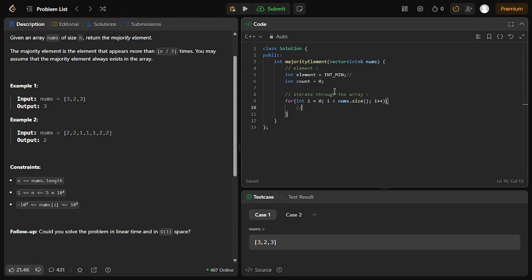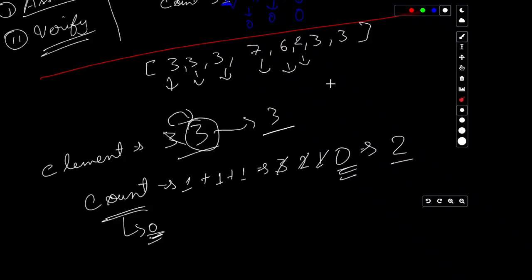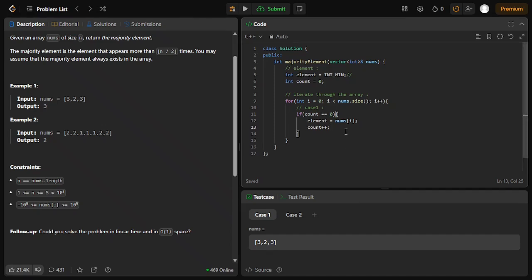Now what we're going to do is iterate through the array. Now we will have certain conditions, certain cases. This will be our first case: if count is exactly equal to 0, we will update our element to whatever number is there, nums of i, and we will increase our count. What else are we going to do? Let's see. If the count is 0, we'll change the element and add 1.